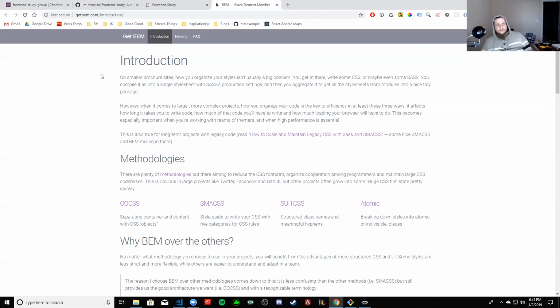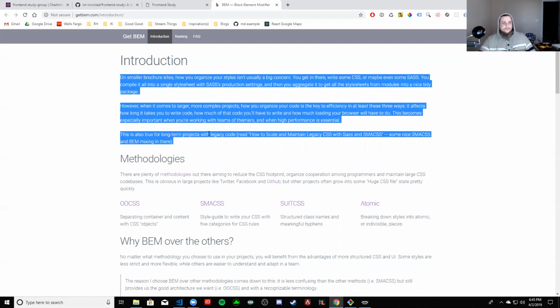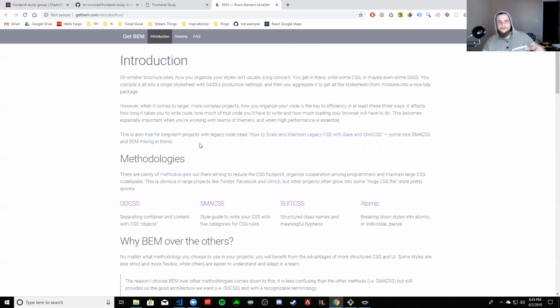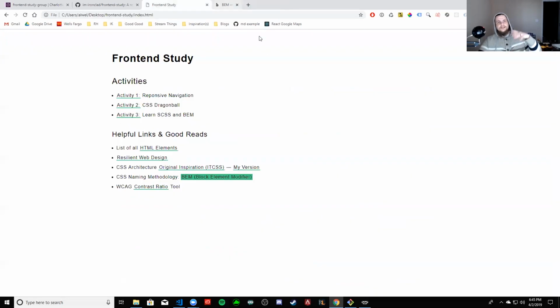Okay, so BEM is not a framework. It's nothing that you download to your project. It is literally just a methodology. It's a specific way to name your classes on your components, if you will. Like I said, I'm not going to read this whole thing. If you want to read the intro description word for word, go for it. But essentially, all it is is naming.